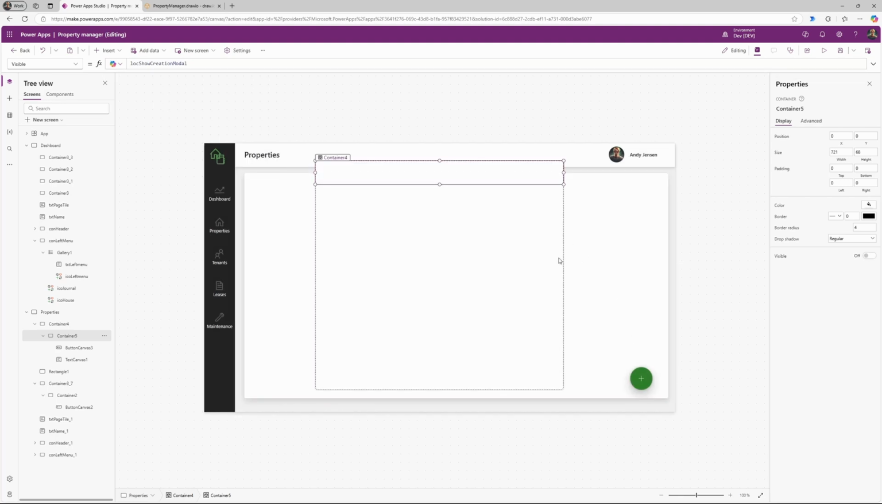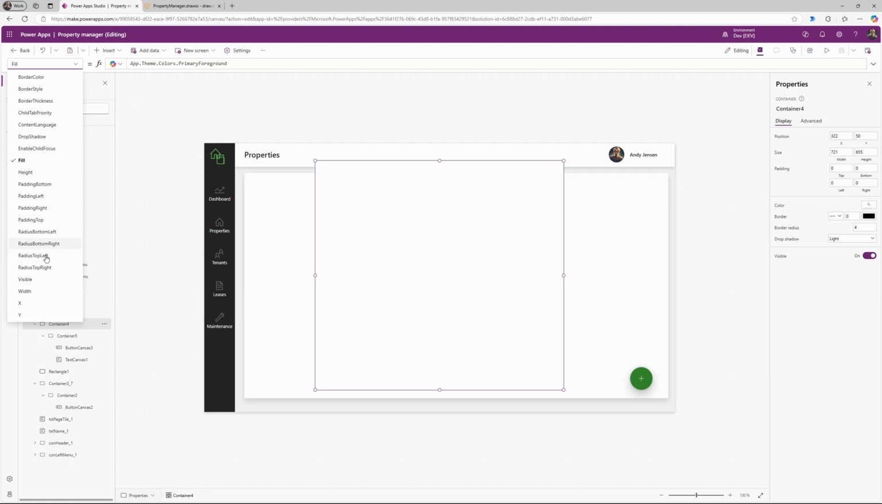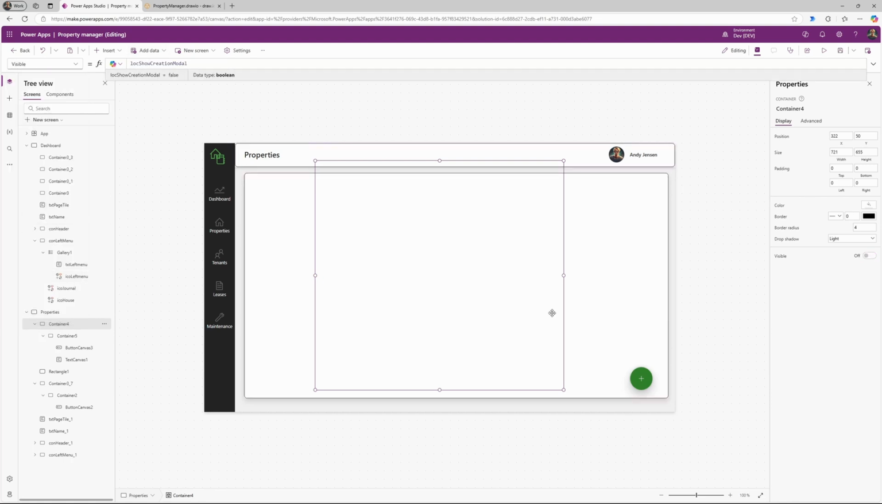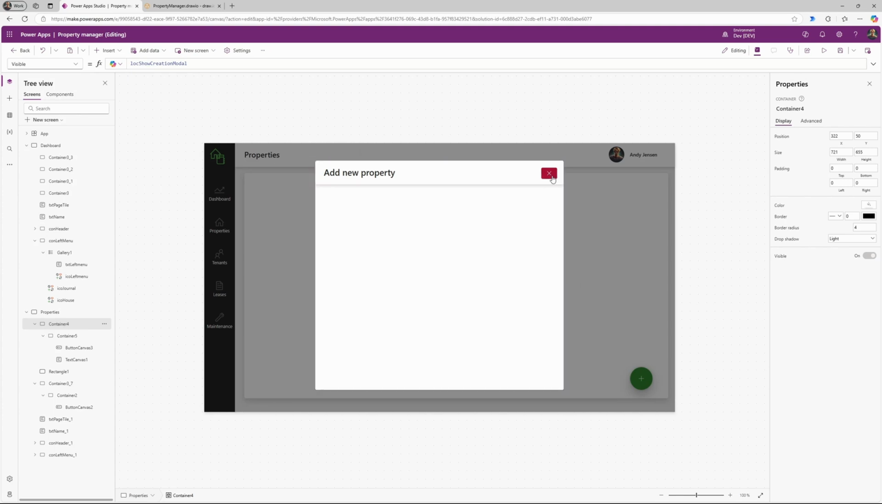Exactly. Oh, sorry, that was the wrong container. I need it to be in this one. So visible like that. That should do the job.